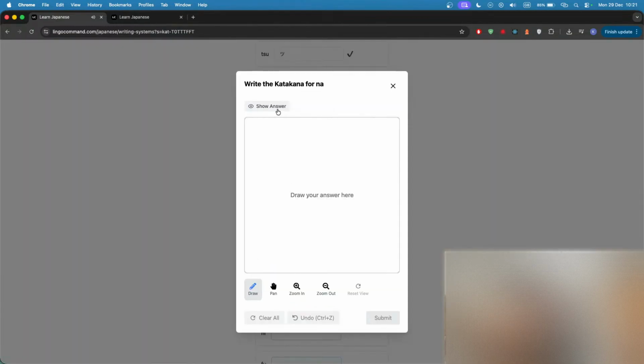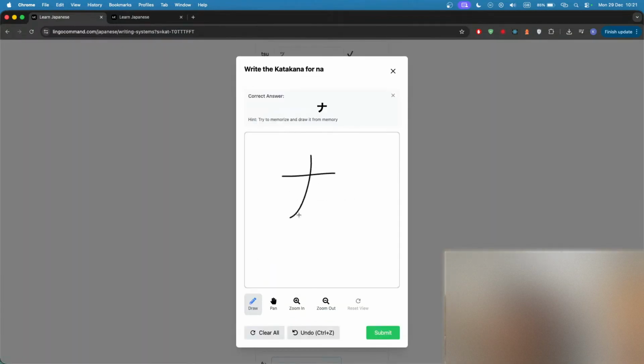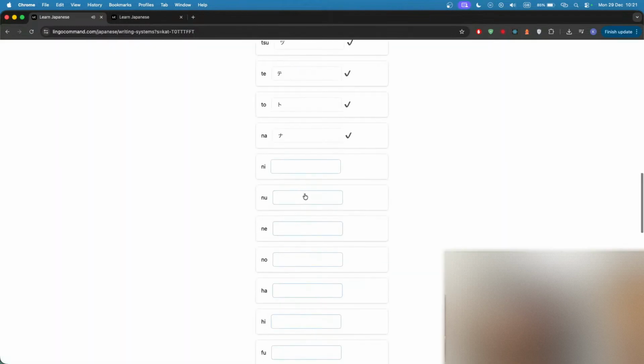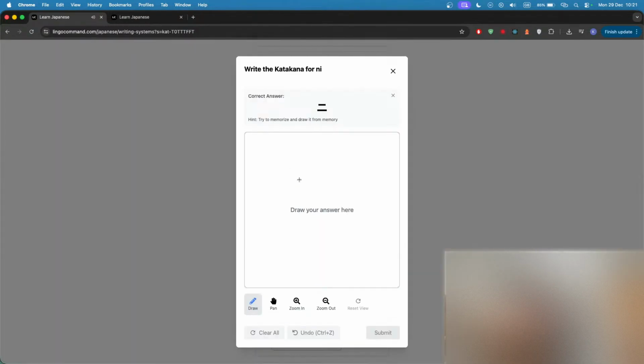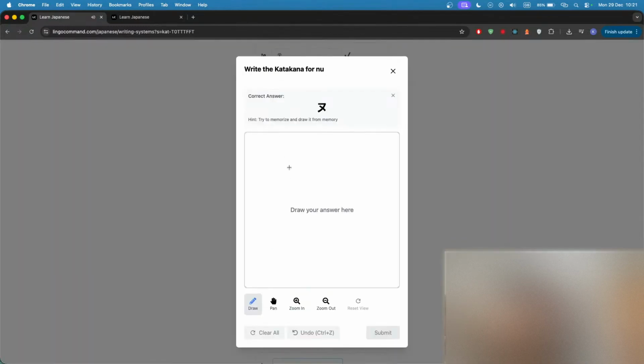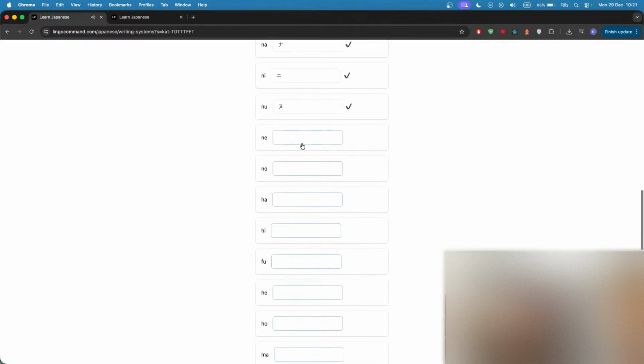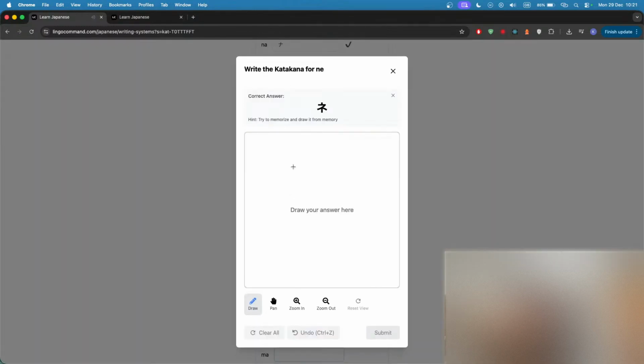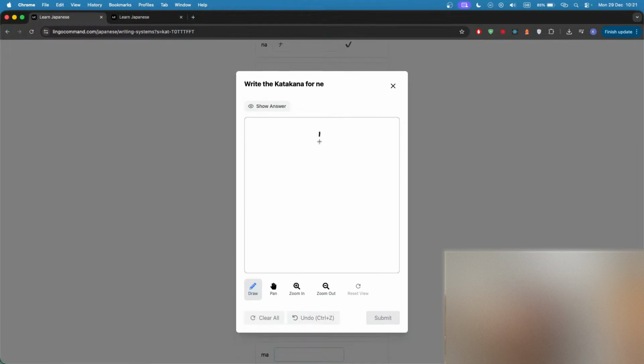And then na. What is na? Okay, it's this shape. Ni. I should remember that one. This is ni. Nu is this shape, okay. But let's draw that slightly more neatly. Okay. I remember this. 1, 2, 3, 4. That's na. And then no. It's just this diagonal here.